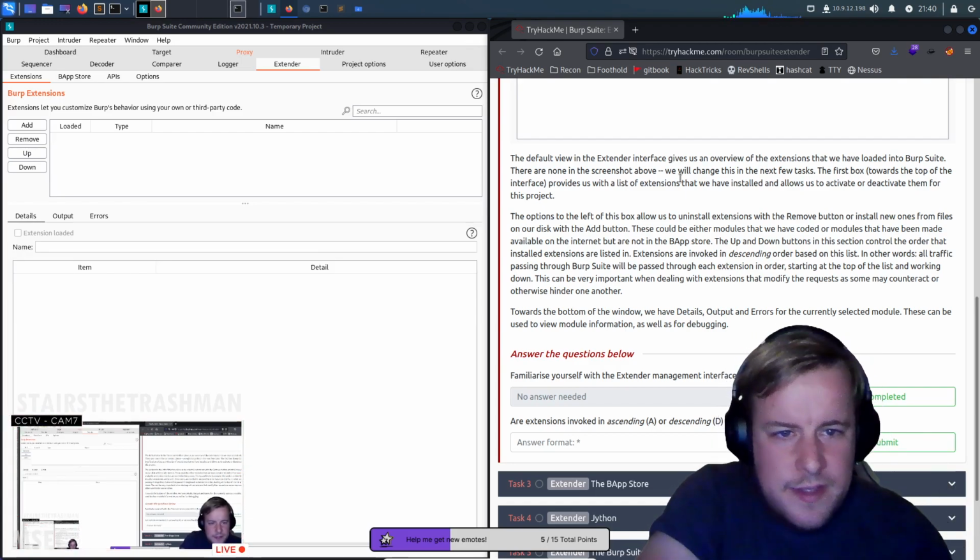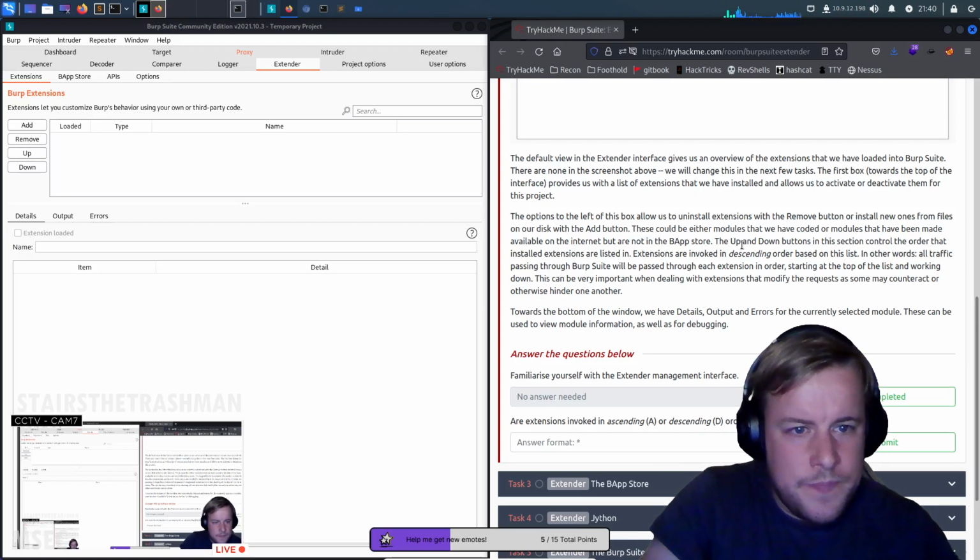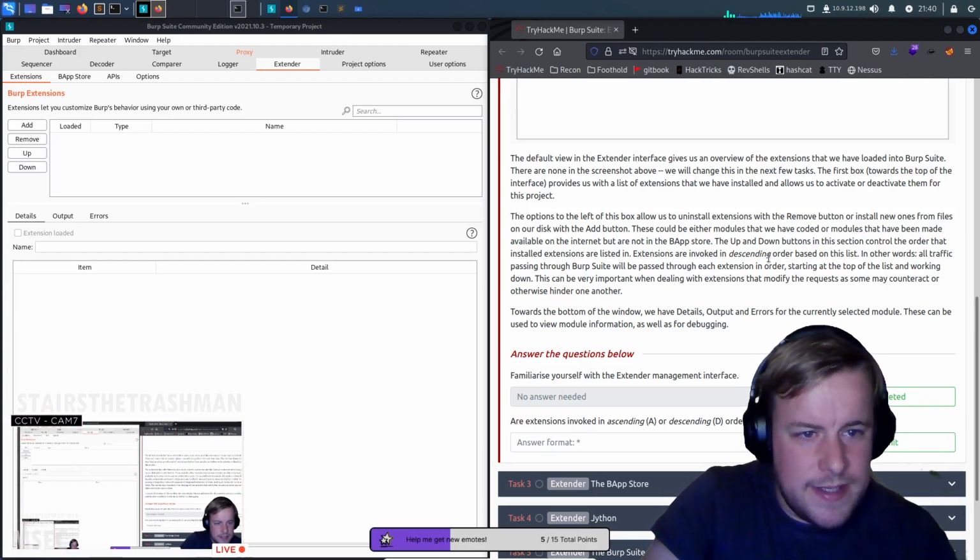The options to the left of the box allow us to uninstall extensions with the remove button, or install new ones from files on our disk. These could be either modules that we've coded or modules that have been made available on the internet but are not in the BApp store. Up and down buttons in this section control the order in which the extensions are listed. Extensions are invoked in descending order based on the list. In other words, all traffic passing through Burp Suite will be passed through each extension in order, starting with the top of the list, working its way down.